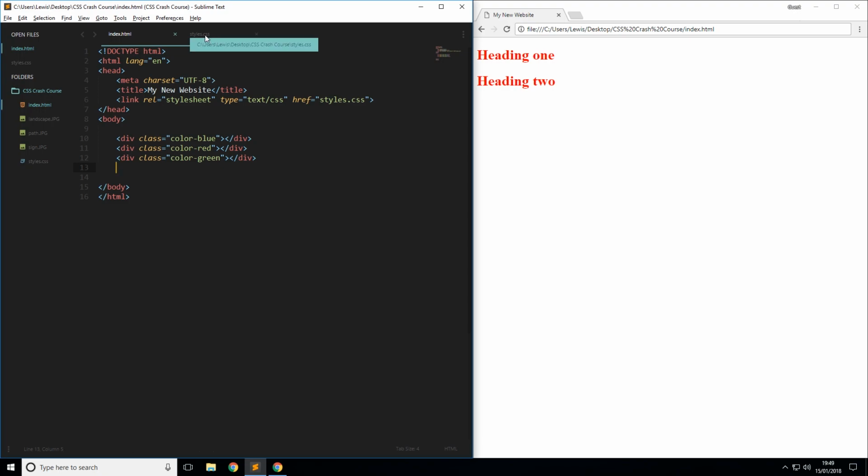So we've got our 3 divs here now: color blue, color red, and color green. So we'll head over into our styles.css, and you can see that these are classes on the div. Okay, so we're going to reference them with a dot.